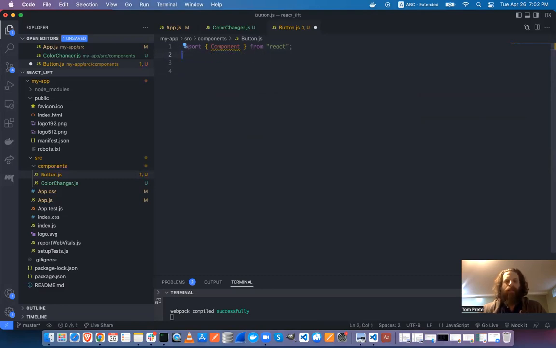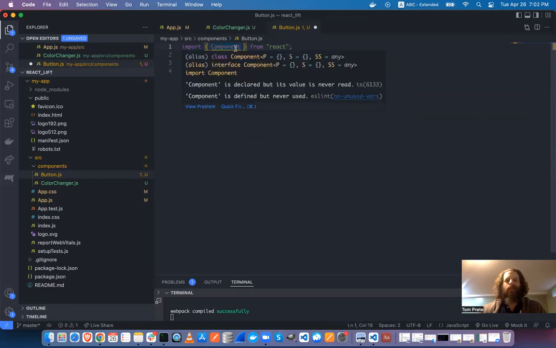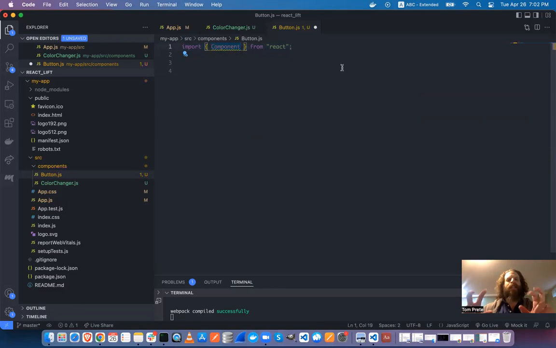But here I'm going to pull out component, and this is that destructuring syntax that we saw earlier. So the import is basically an object, and component is a key in the React object. So instead of doing React.component, we can just pull out component if we destructure the import. So we'll do that, and then we'll create a class.